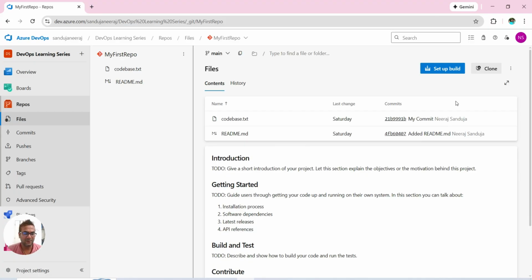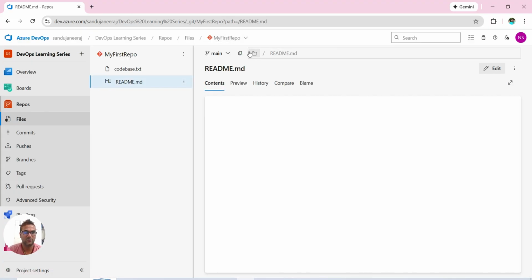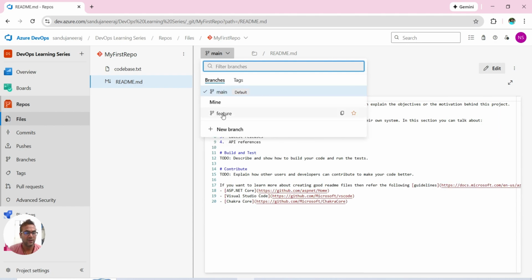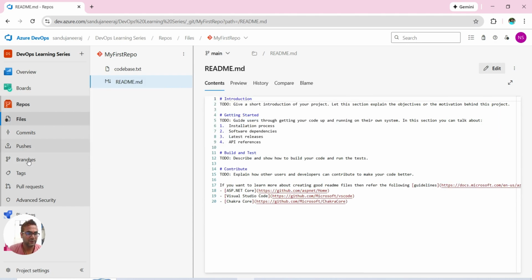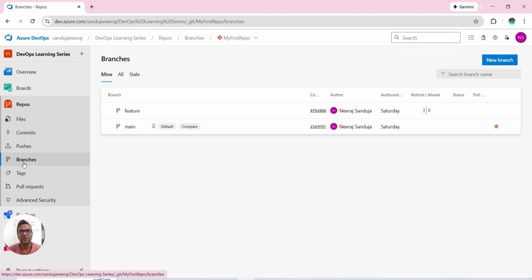So let's get started. If you remember, in the last video, we created our first repository with the name my first repo and created one branch under it named feature. Now from the left side menu where all the services are mentioned, under Repos, there is an option of Branches. So let's click on this one. Now you can see there are two branches. One is your main branch and another is your feature branch.